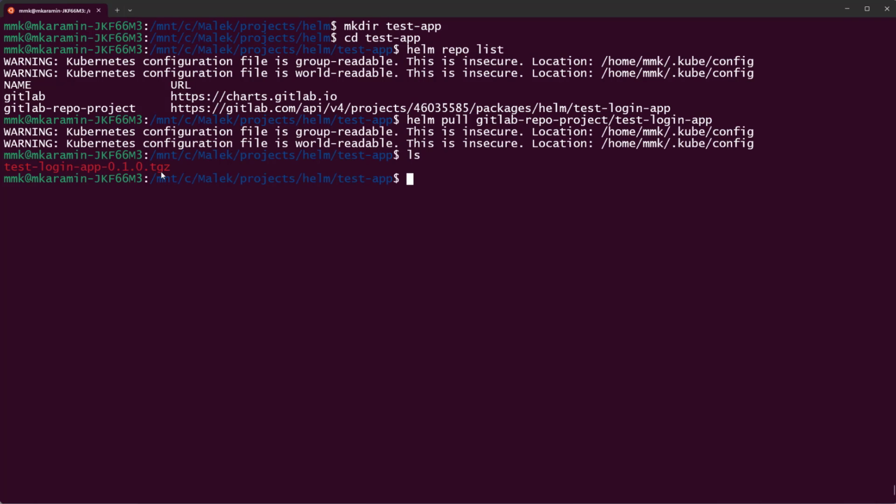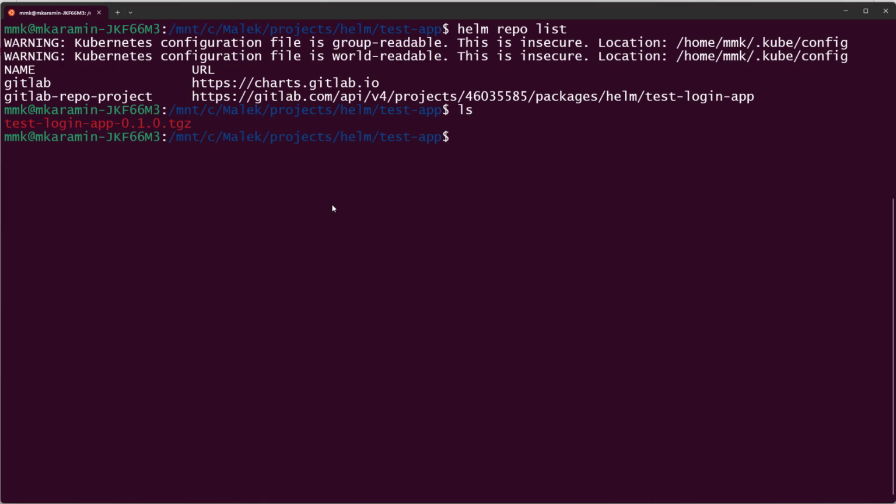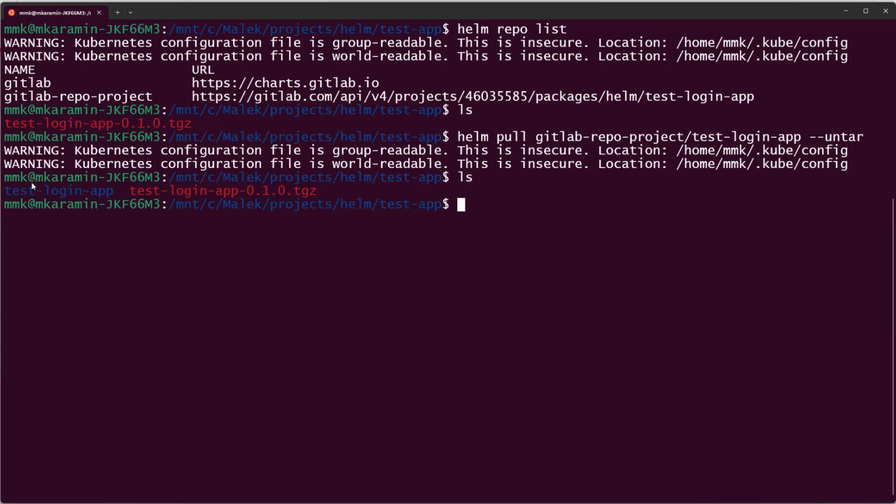This is the chart. At first we have to unzip it, make our change and deploy to the Kubernetes cluster. If we want to unpack it during the pull process, we can add --untar at the end of the command. For example, helm pull repository name, slash, chart name, --untar. Enter. ls, here you are.